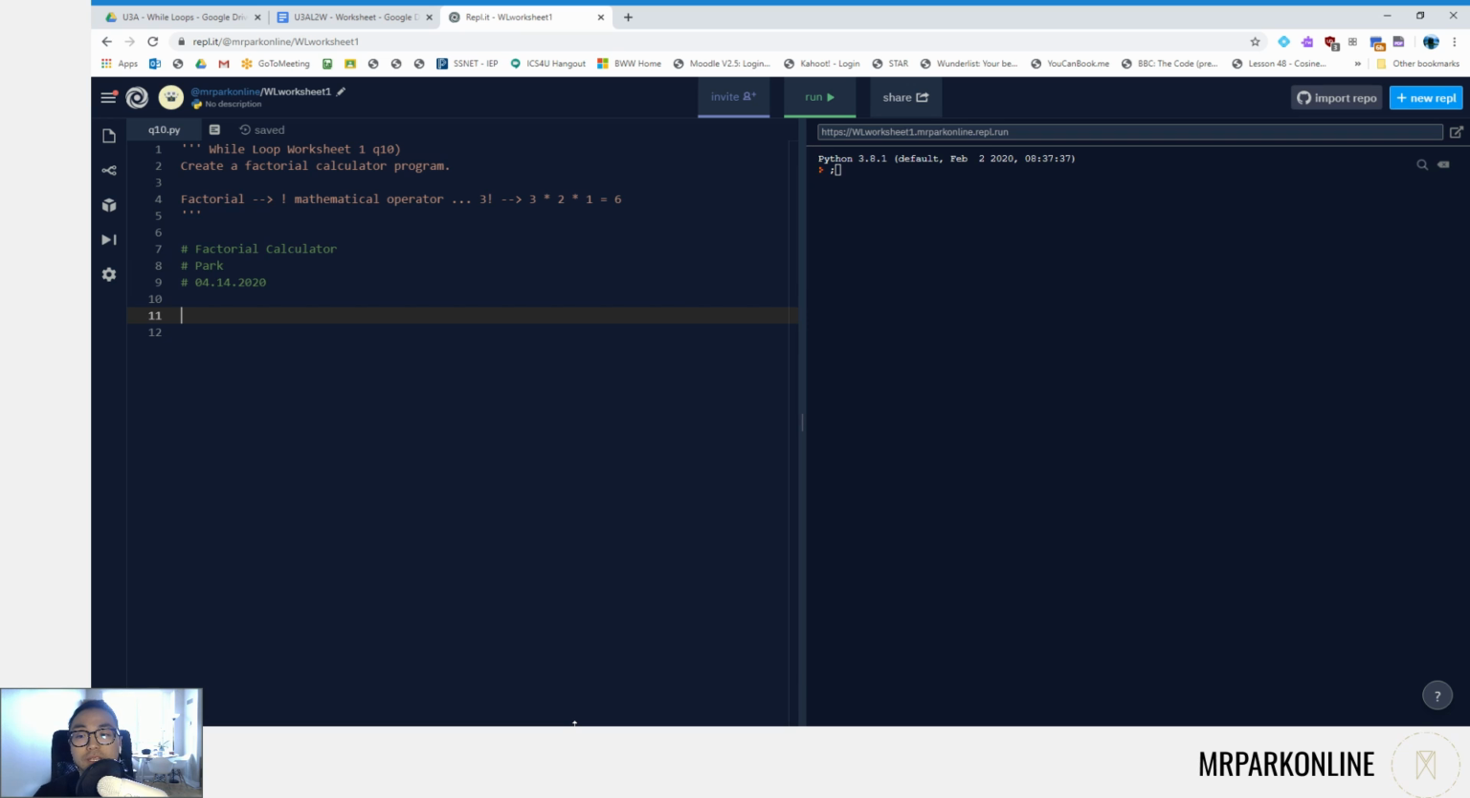We're going to be looking at while loop worksheet 1 question 10 where we're creating a factorial calculator. I just want you to recall that factorial is the exclamation mark mathematical operator. So if we're to do 3 factorial, it's going to multiply all the numbers starting at 3 all the way down to 1. 3 times 2 times 1, that's going to give us 6. And you can see that has a very while loop repetitive nature, so we're going to program that here.